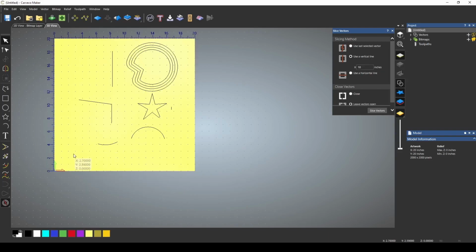Use a vertical line 10 inches. If we move our star over to that 10-inch mark, it's going to cut right along that 10-inch line. And so when we press the slice, it will slice along that 10-inch mark. And you can do that vertically or horizontally.